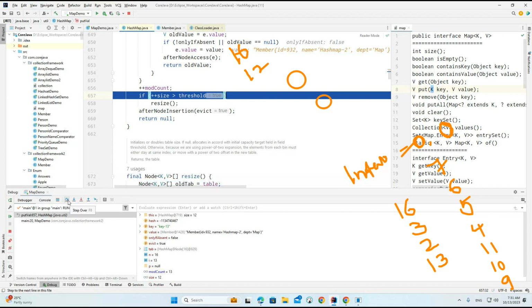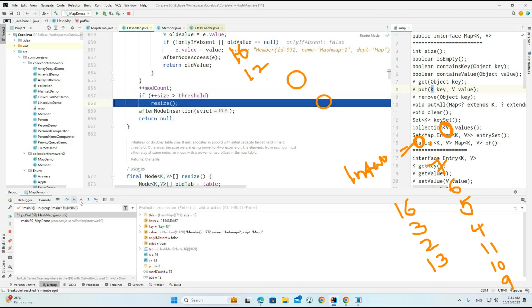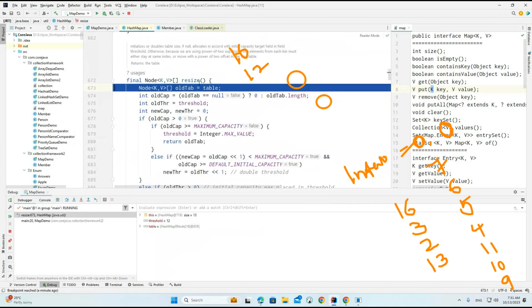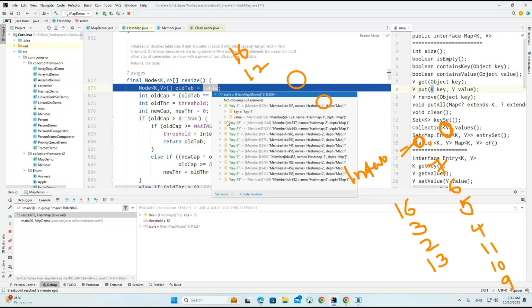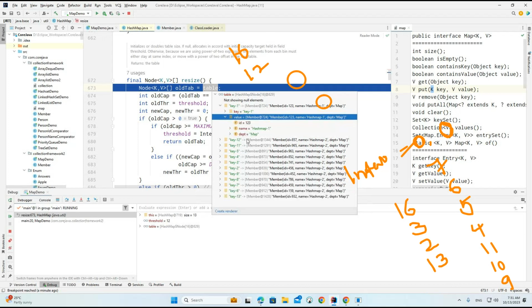Now here you can see I'm calling this particular resize method, and we will debug it. This is the old table. Currently, how many records did we insert? These many records we inserted with different index locations. If you see the first one, this is a key and this is a value. But another important section to understand: if I expand only the value, where is the next reference here?